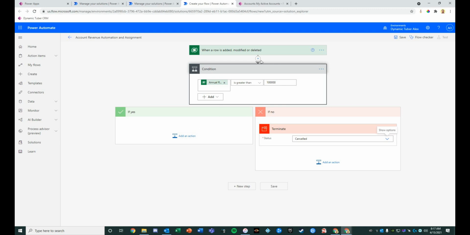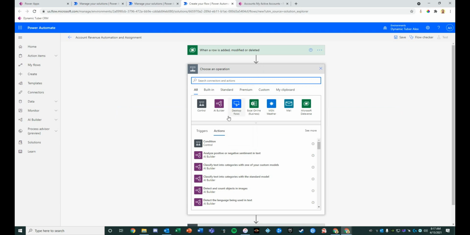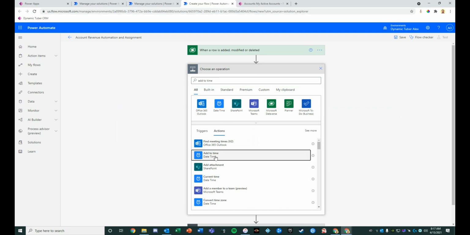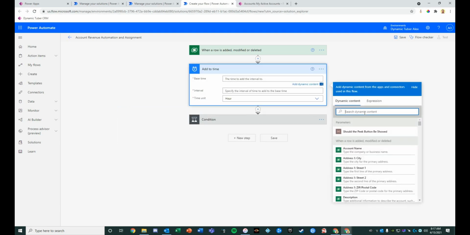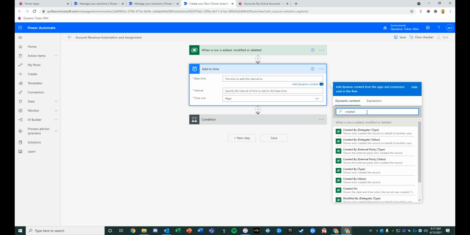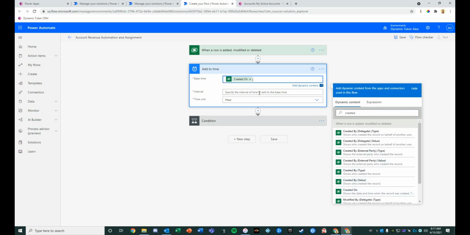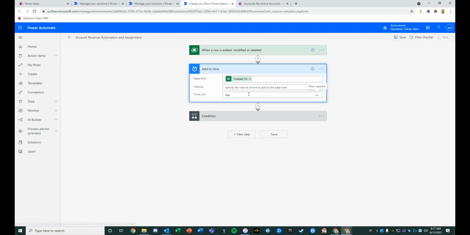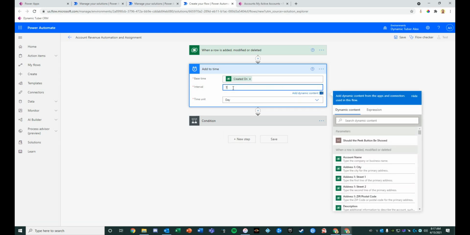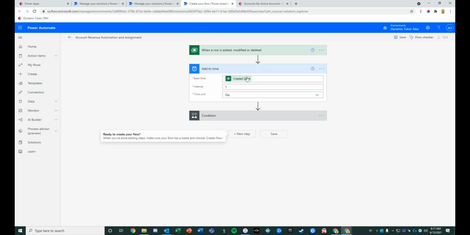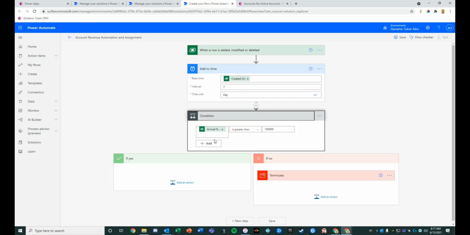But the next thing is we want to assign this activity, not the same day that the account is created, but actually let's try 7 days post creation, right? So let's go ahead and leverage the add to time function or action. And what we'll do here is we'll use our dynamic content that we got from the trigger body, which is the created on date. And then we'll change the time unit to days. And we'll say, go ahead and add 7 days to whatever the date that it was created on this account. Now we can go ahead and finalize our logic.